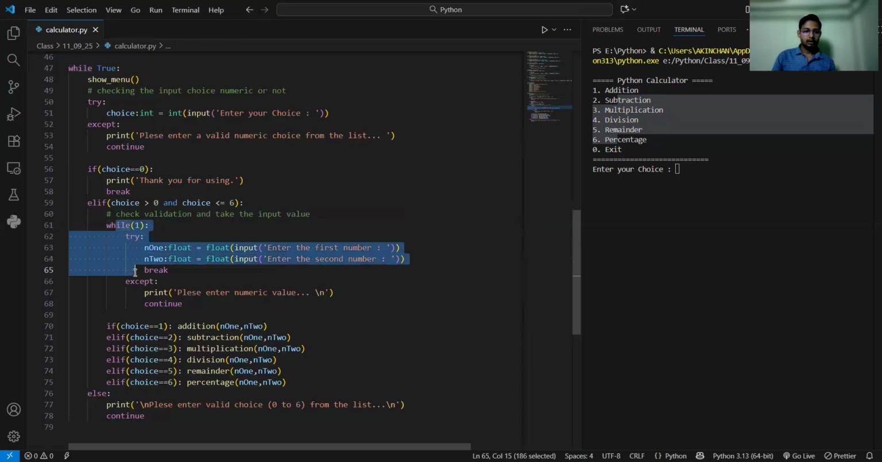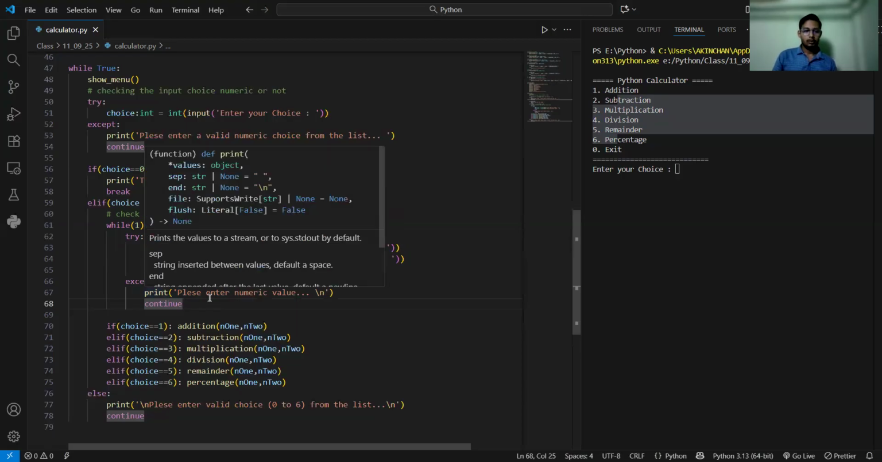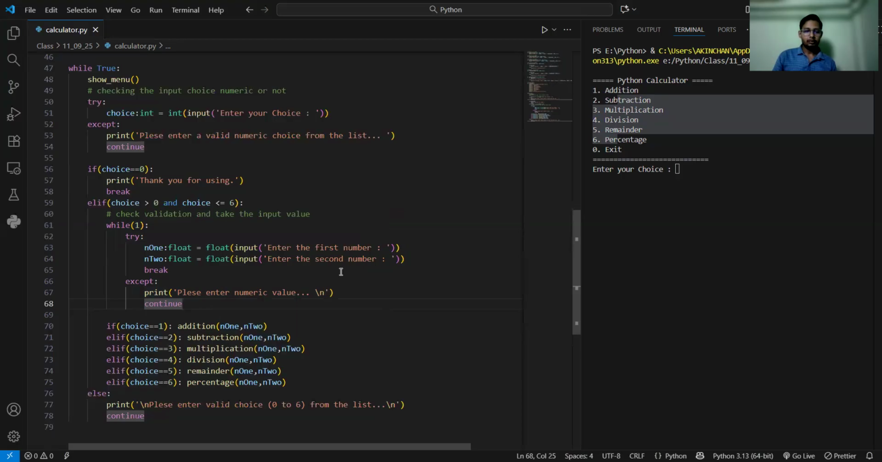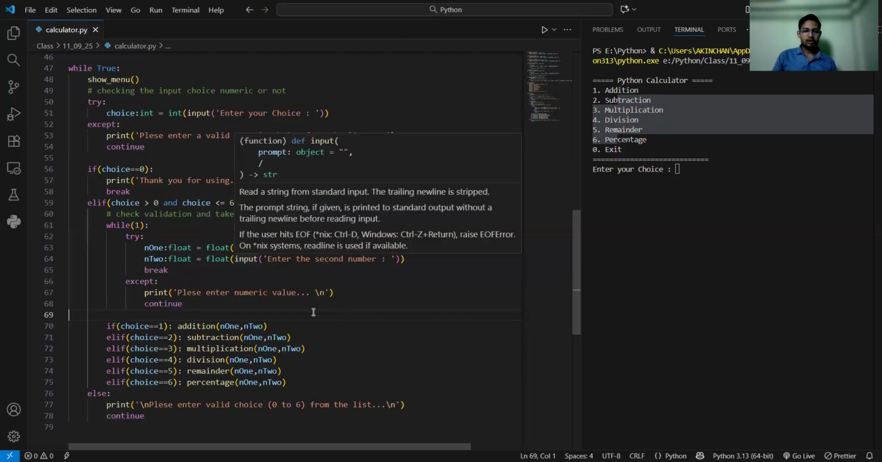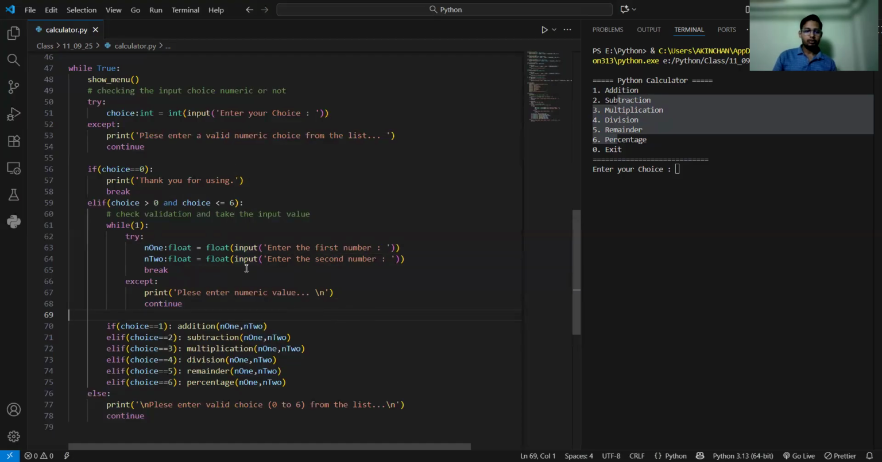Then the while loop will run as an infinite while loop. Okay, and here I check the input value. That means I validate the input value. I check whether the input is a numeric value or not.